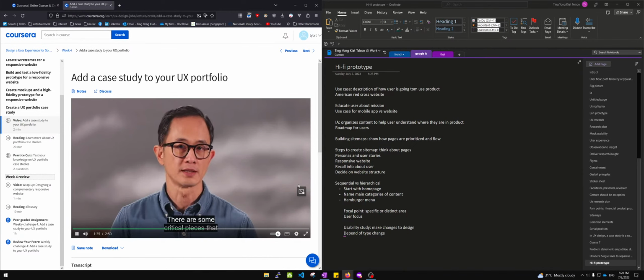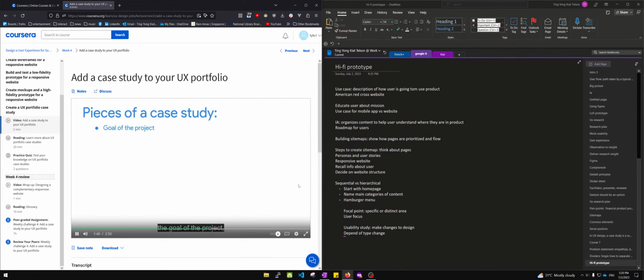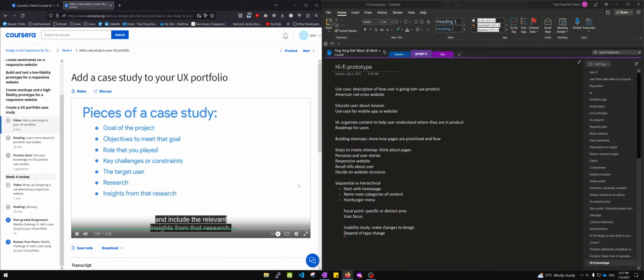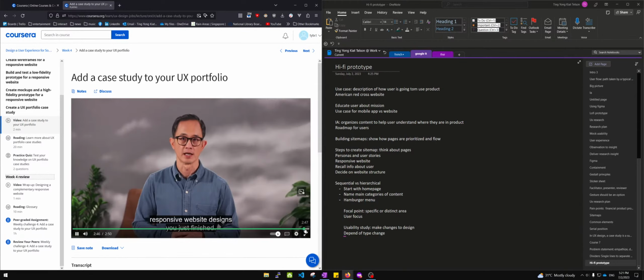There are some critical pieces that your case study should include, such as the goal of the project, the objectives to meet that goal, and the role that you played throughout. It's helpful to include the key challenges or constraints that you faced. Your case study should also identify who the target user is, describe the research methods you conducted, and include the relevant insights from that research. You should show the relevant artifacts that you produced throughout the project, your sketches, your wireframes, site designs you just finished.